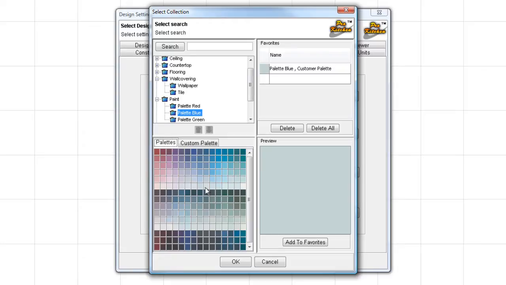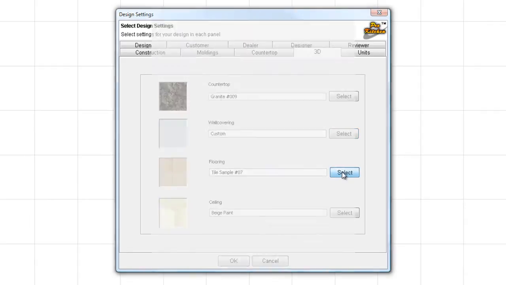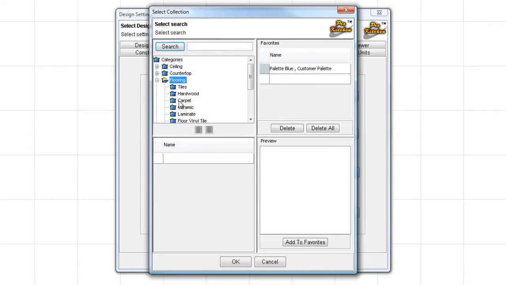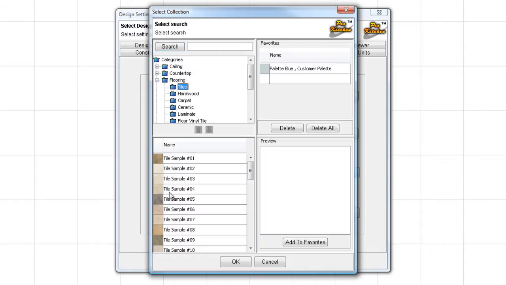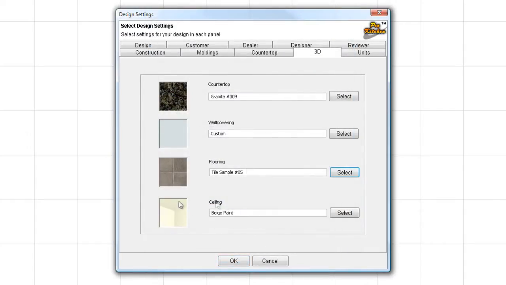I'm not going to use that. I think I'm going to pick something about like this color right here and choose OK. And there's my wall color, my floor color here. And I'm just going to grab a tile, any old tile. And my ceiling, the same thing I can change on my ceiling, but I'm going to leave it because you don't really see the ceiling in the design and you won't see much of it in this design anyways.